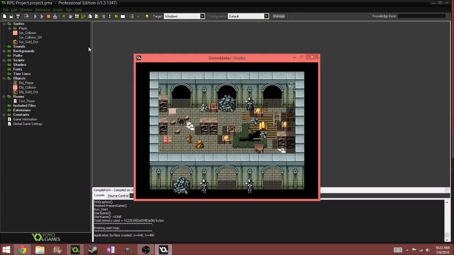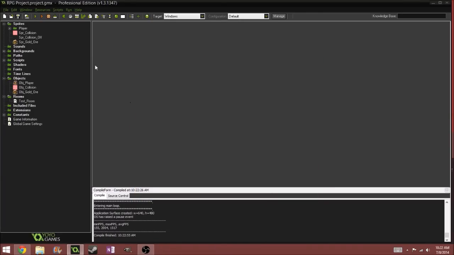So whenever you have an object that you want to use proper depth detection, just drag the script into the create event. Why are we not moving? It must have been a glitch. You can drag the script into the create event, or if it's an NPC that has to be constantly moving, drag it into the step event. And then it should do that.